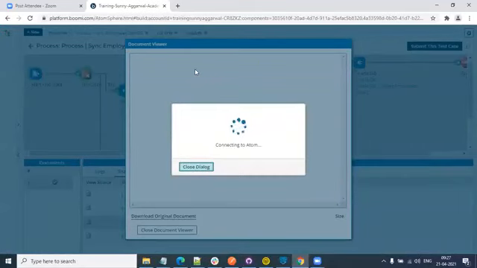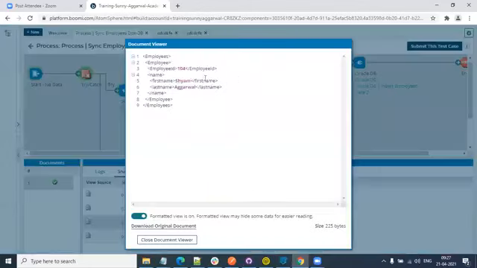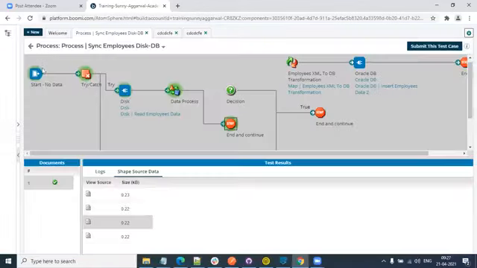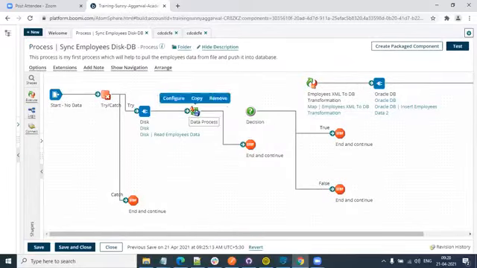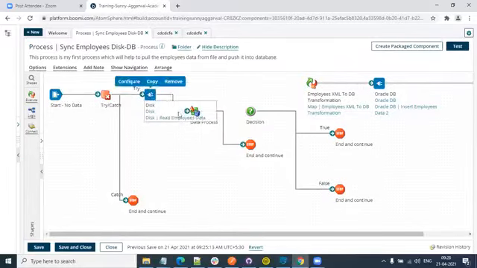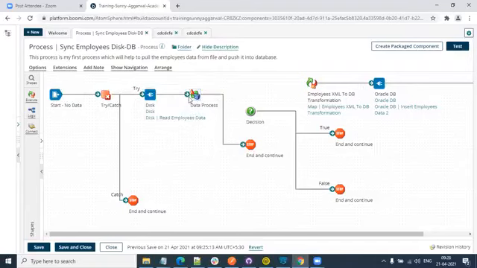Let's see. It is Sham, right? So we understood about one more operation, that is splitting the documents. And which shape is helping us to split the documents? Data process. Very nice.